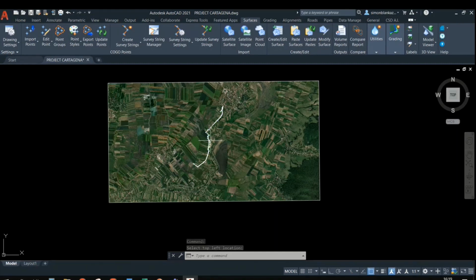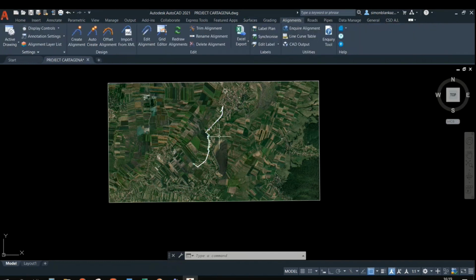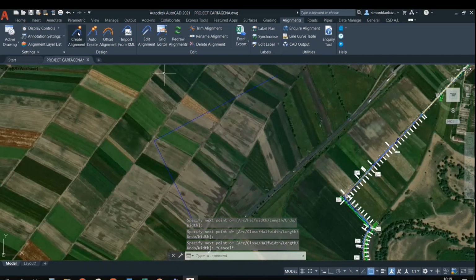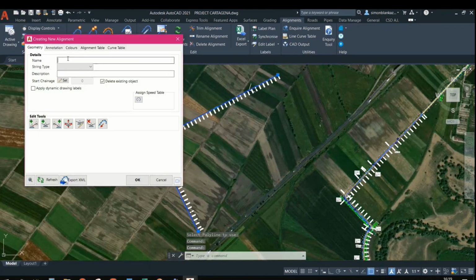Okay, and after that, now we have the surface, and we can go to the alignment to create the alignment and to make the curves. It's important that the alignment should be a polyline. I've already done this before, so I'm going to show you with only the command. I draw a polyline, and you go here to create alignment, and click on the polyline, and you have to give a name. You can select the type of the string, road. You can add the description if you would like.